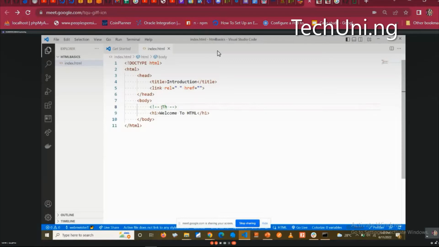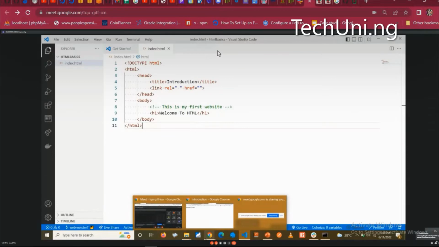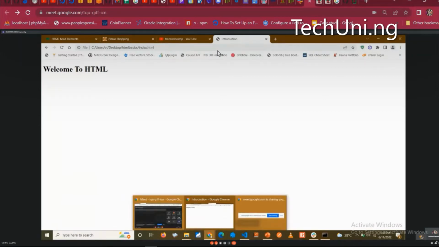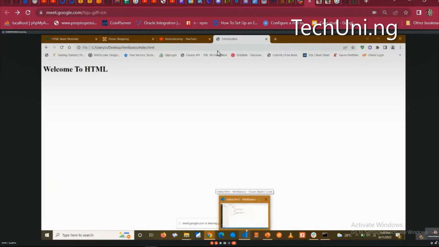So we should always remember to save, because if I just try to run it, it will not show. If I try to refresh this page, you will see that what I commented out did not show. So that is just what comments are all about.